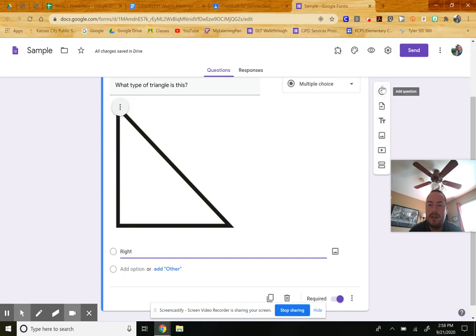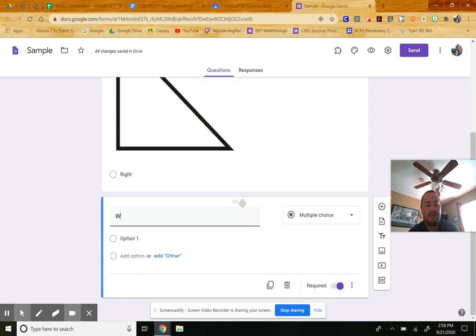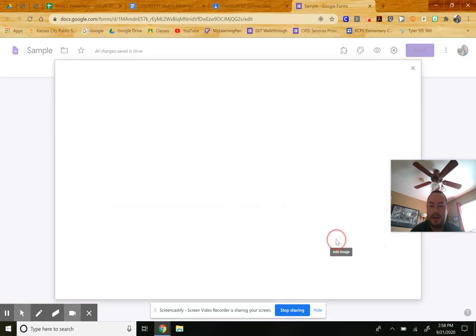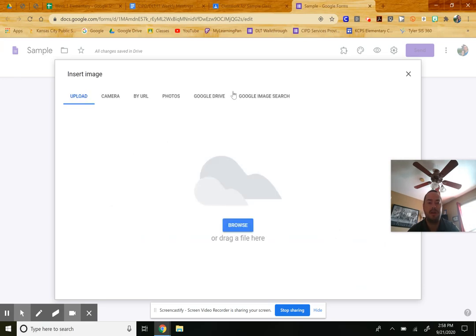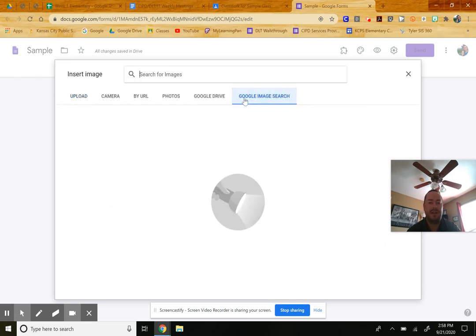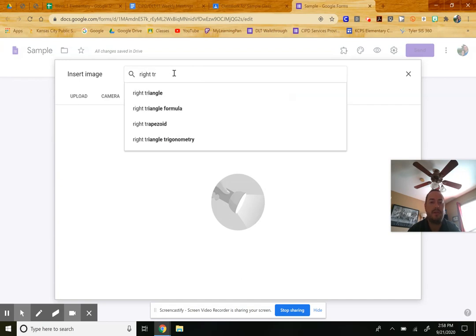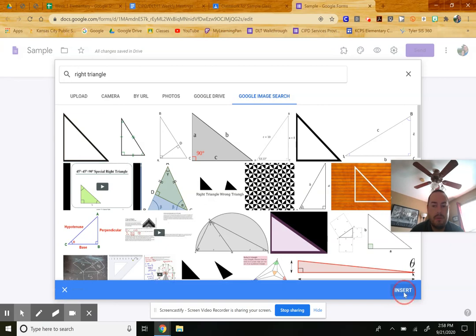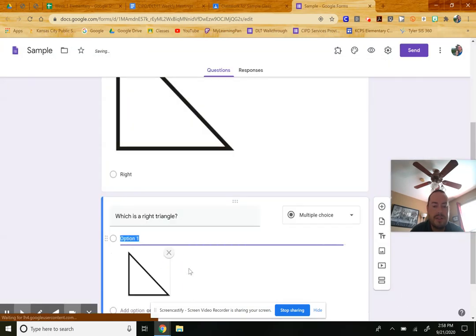Over on this right-hand side, here's your toolbar where you can add a new question. And just to show again, you could also insert images directly into the answers. So which is a right triangle, and then the same image button down there next to my answers. And I could actually insert an image of a right triangle and various non-right triangles directly into the answer itself. Again, we'll pretend like we went through the extra steps of adding my wrong answers here.